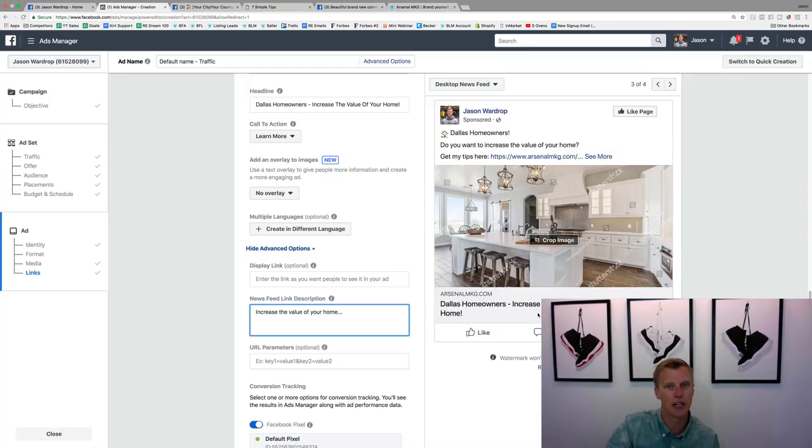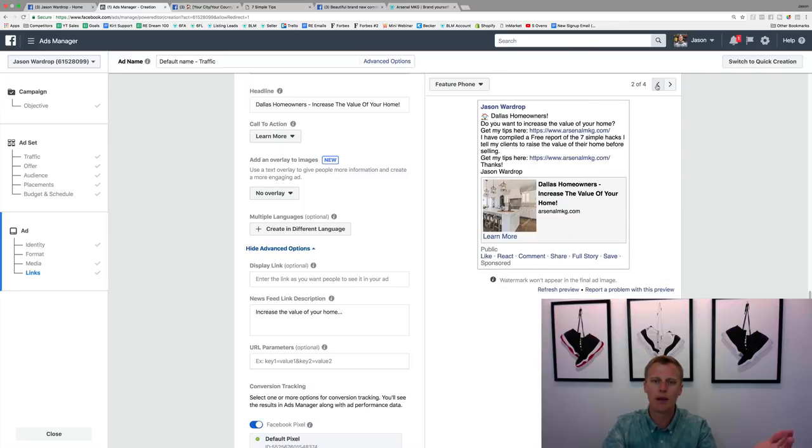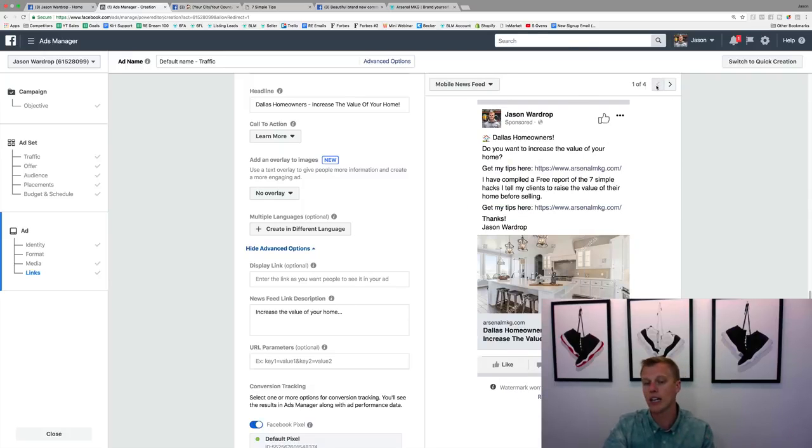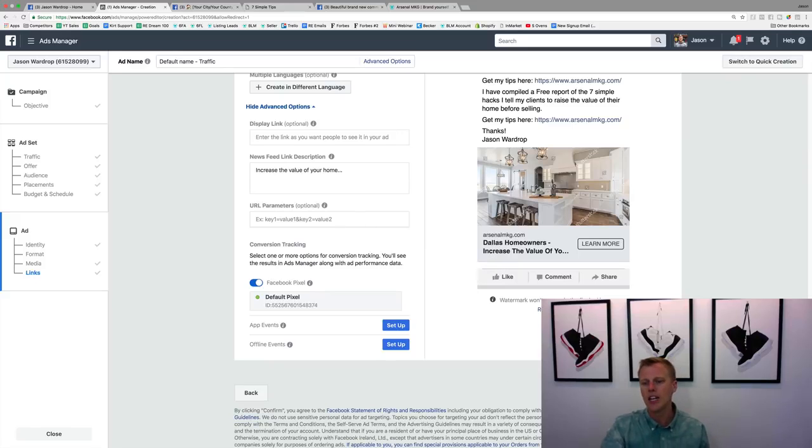It's not gonna necessarily pop up on your mobile or even on Instagram. So this isn't super important, but if you want to go through and add that, you totally can. And then you can see right here, this is what it's looking like on Instagram. So it's kind of nice to be able to sort through and see what it looks like on these different platforms. And then all we have to do is just hit confirm, and we have now created our advertising campaign.